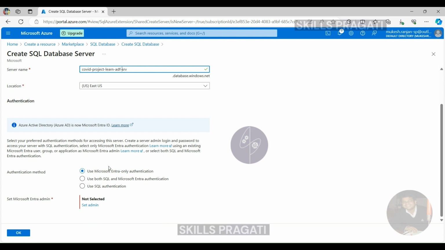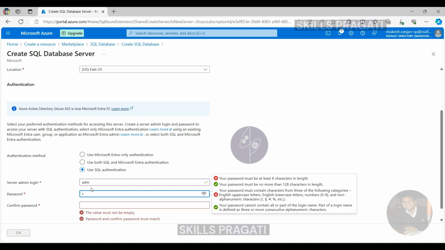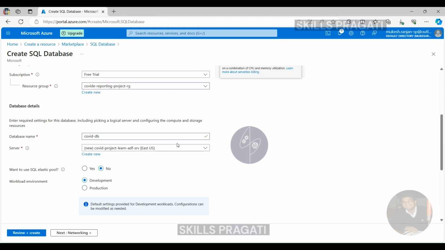We need to select the authentication method now. We can have the Microsoft Entra authentication or the SQL authentication, or you can have both. We haven't got an additional AD account other than the Microsoft account that we're using. So let's go for the SQL authentication. And also, we need to give a server admin username and a password. So I'm going to call my admin ADM and I'm going to give a password. Let's click OK.